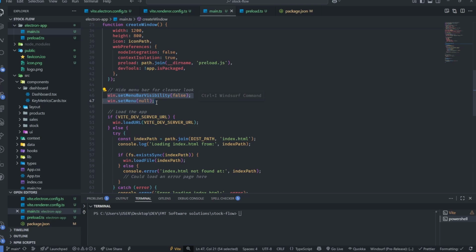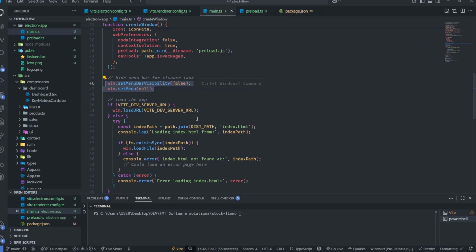Here we are actually hiding the menu, right? So as you can see, I've added a comment here. If you want a cleaner look, you want to hide the menu and probably add your own menu, because we don't want the default window menu that comes with Electron. So we are going to hide it by default.